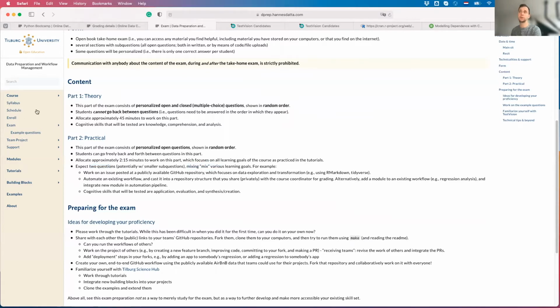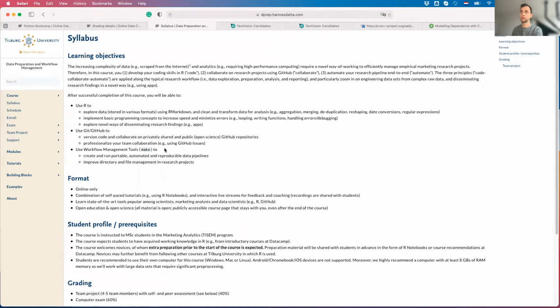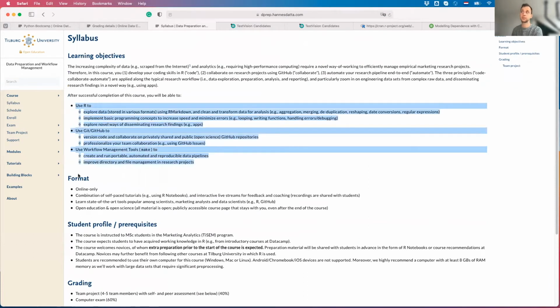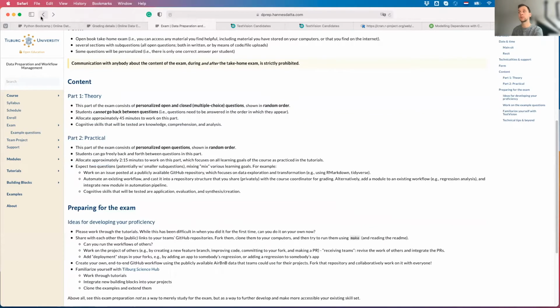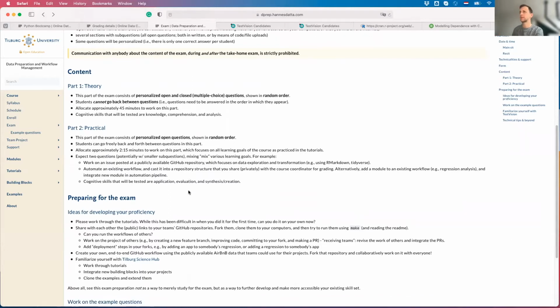If you wonder what the learning goals of this course are, go to the syllabus and check out these learning goals. This is what you'll be expected to know for the exam, because this is what we covered in this course. So 2 examples are: work on an issue posted at a GitHub repository and do some data exploration and transformation tasks. I'll give you a few examples in the example section. It's going to be much clearer.